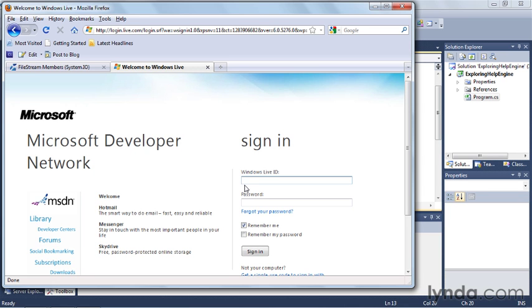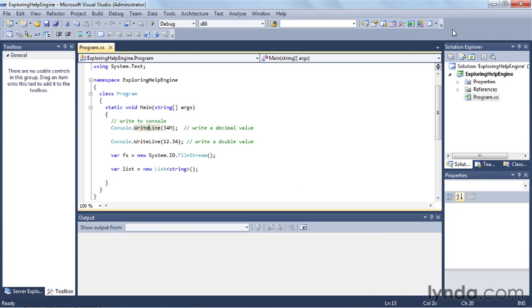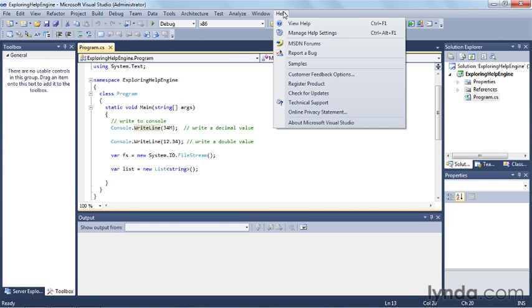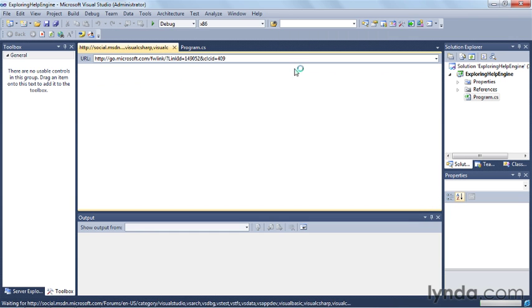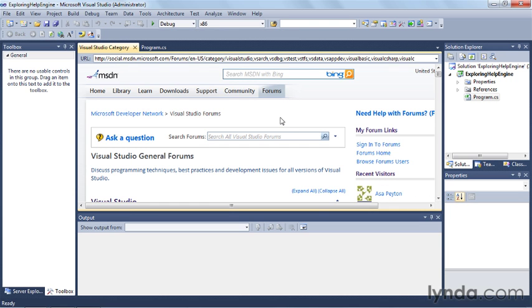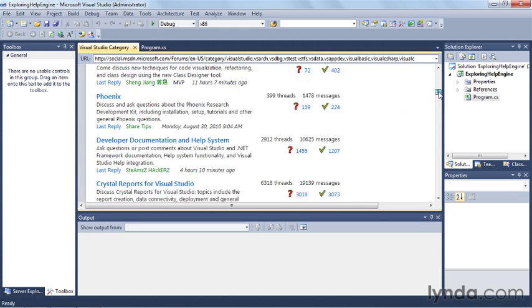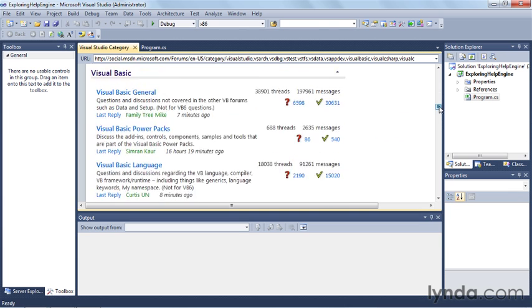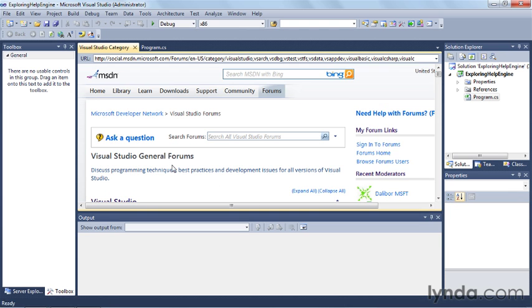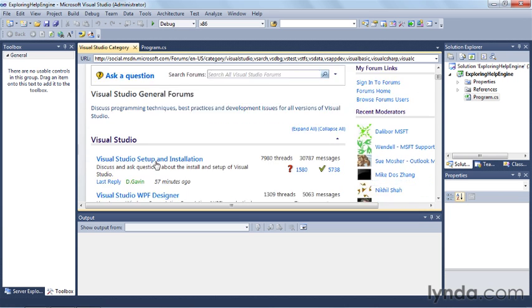There's one more interesting thing I would like to show you about help. If I return back to Visual Studio and click on the Help menu, you'll see there's a number of settings in here. Report a bug, samples, customer feedback options, and many more. The one I want to look at here is the MSDN forums. If I click here, it'll take me to the online forums where I can ask questions and read what other people are doing as far as .NET is concerned. Notice that it has loaded it inside Visual Studio. There's a browser window built right into the Visual Studio engine. And here's the different forums that are available for me to ask questions.